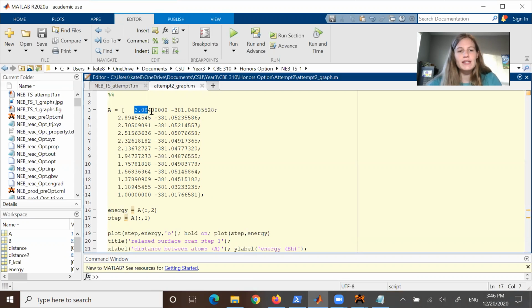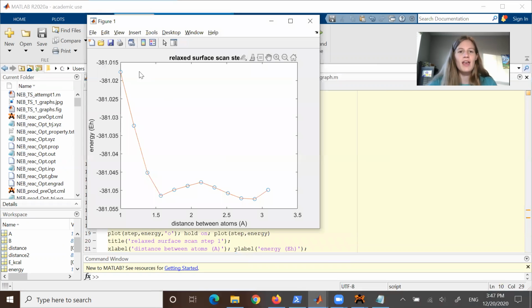So this is the step size in angstroms. If you'll remember, we ran that bond from 3.084 angstroms to 1 angstrom. And then these are the corresponding energies for every one of those steps. So when I've taken those points out and plotted them, when we run our plot, this is what we end up with. This is our minimum energy pathway.